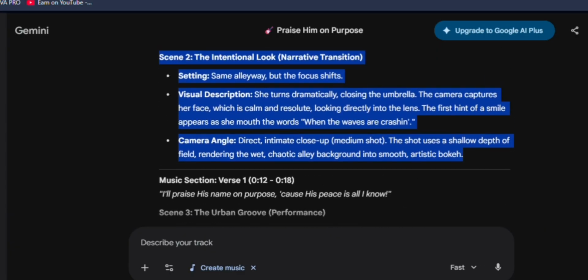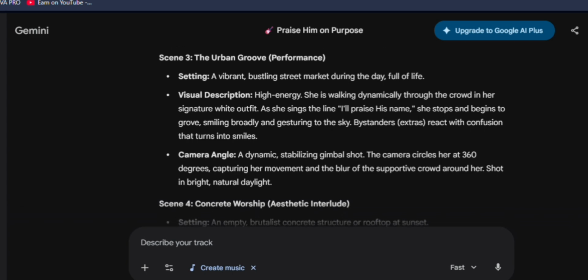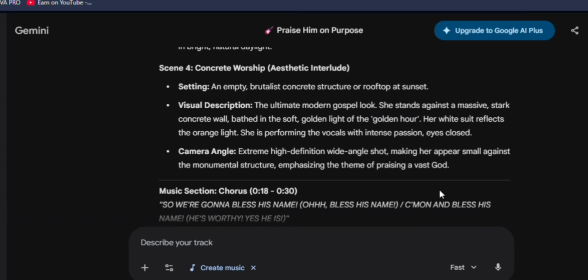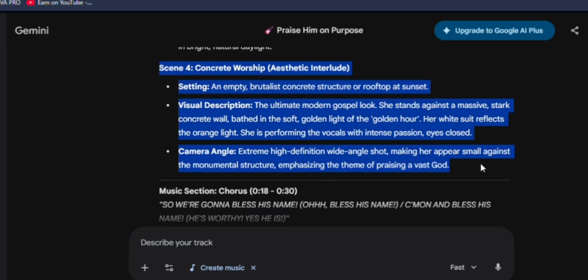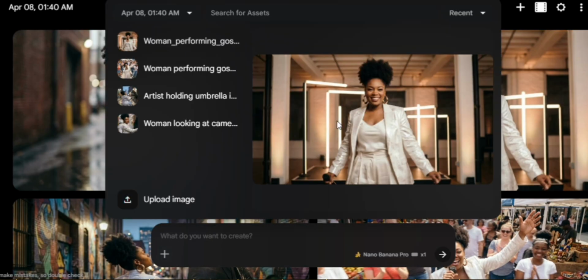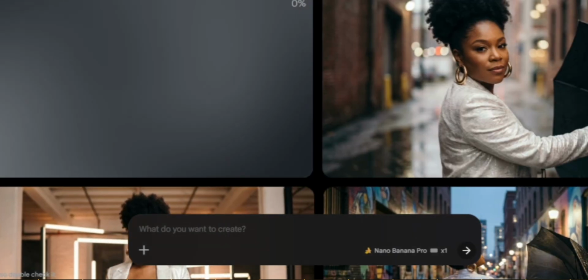So go back to Gemini. On that same chat, remember, we created our music, the description of our artist and the different scenes we are going to be using. Copy the scene one description, then return to Flow. Click the plus icon, upload your base image, that's this first image we generated, paste in the scene one prompt and hit generate. So this image we now got is our scene one image.